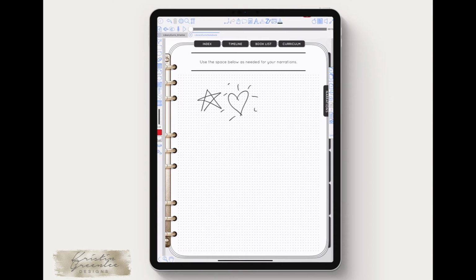He can use this little spray can, do his drawing, write his caption, date this page, and we're good to go. And then I can check that later. But let's go back to the narrations here.